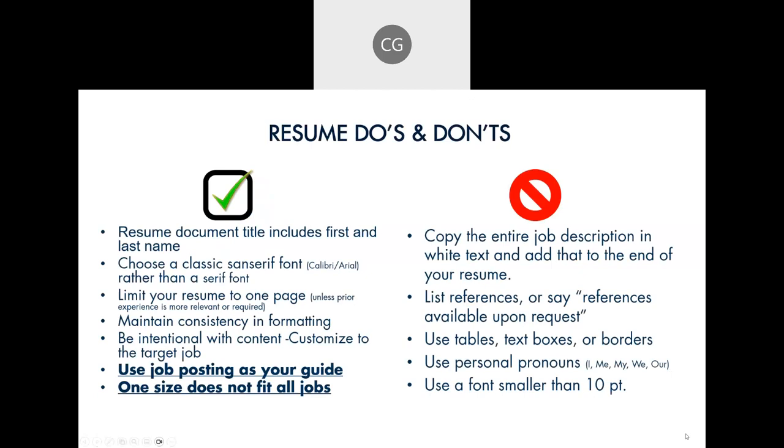Now, some quick do's and don'ts. So things you want to always keep in mind on your resume is that your resume does not have a title. Sometimes people will put the job, cybersecurity specialist, at the top of their resume. If that's the job you're applying to, that's fine, but it's optional. You don't really have to do that.